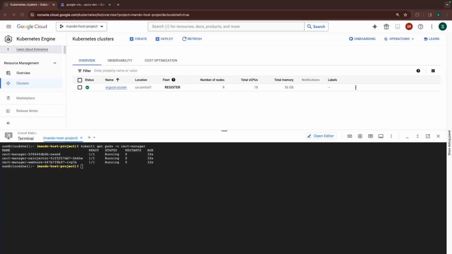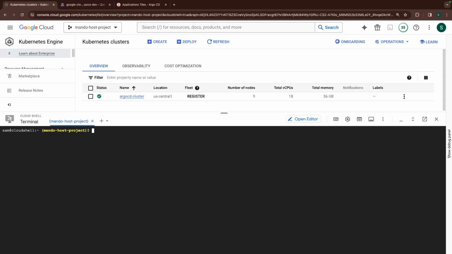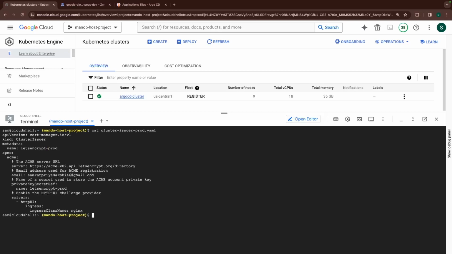First of all, let's go ahead and create a cluster issuer. And I've already done that, so let me show you the file. And this is what the file will look like. Ingress class name is nginx. We will use Let's Encrypt as the cluster issuer. Now I'm using cluster issuer. You can use issuer as well if you want to constrain it to a namespace. So let's go ahead and apply this as well.